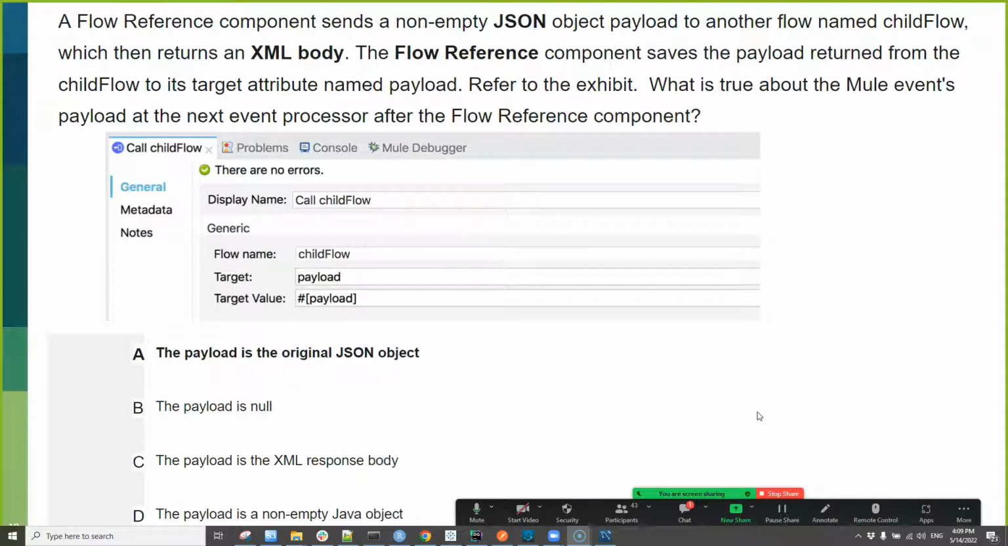But if the configuration of the flow reference is the default configuration, then the payload will come as a payload and overwrite the original payload. It means it will not be saved as a variable. So it says refer to the exhibit. What is true about the Mule event's payload as the next event processor after the flow reference component?